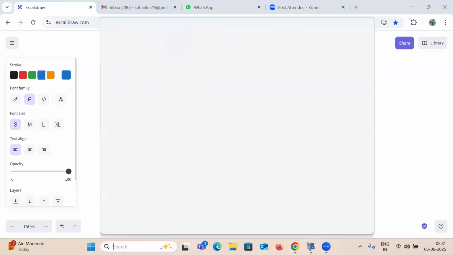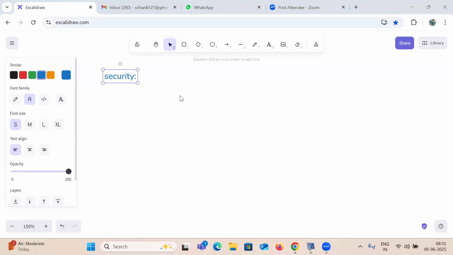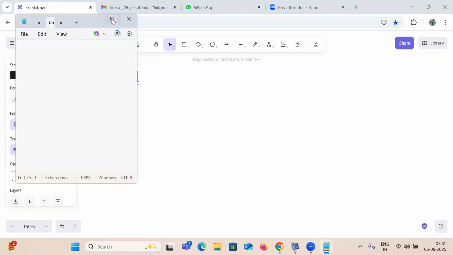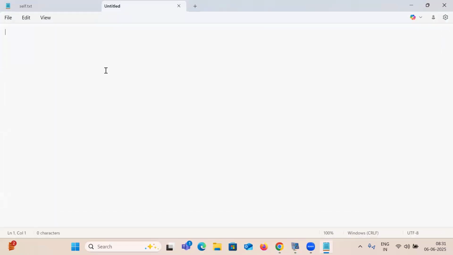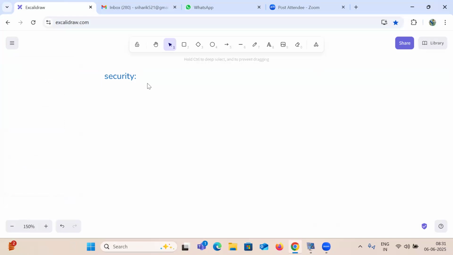Like that, I am opening Notepad. I open Notepad, type some information, and remove some information. Here there is no security for this data.